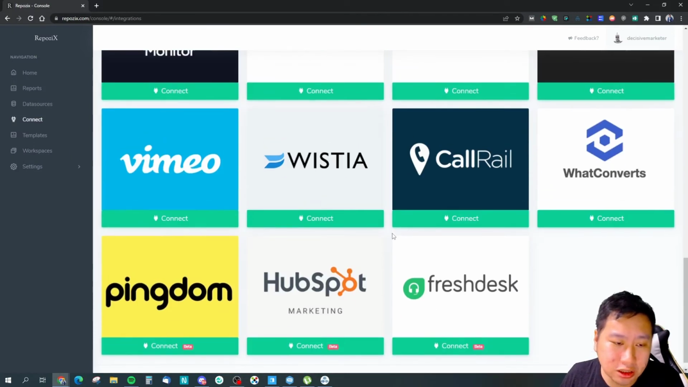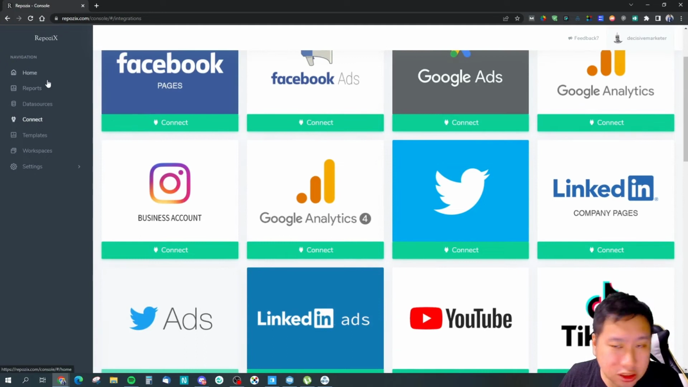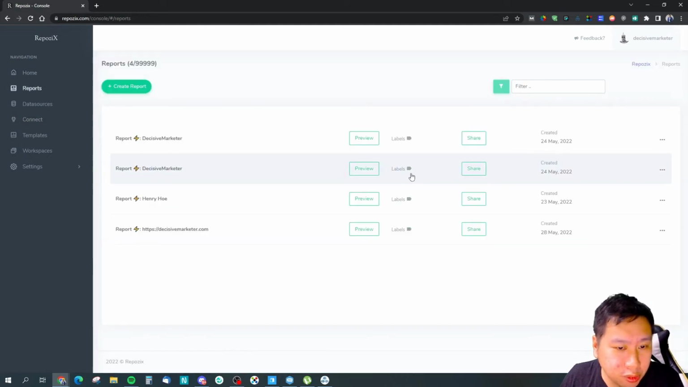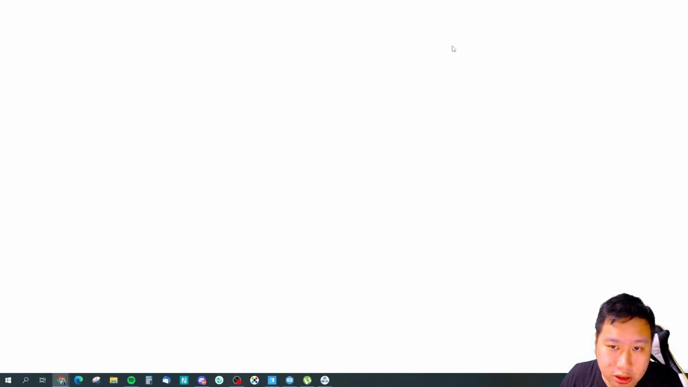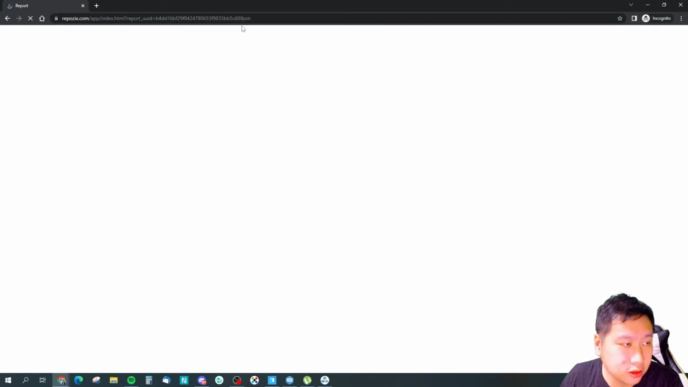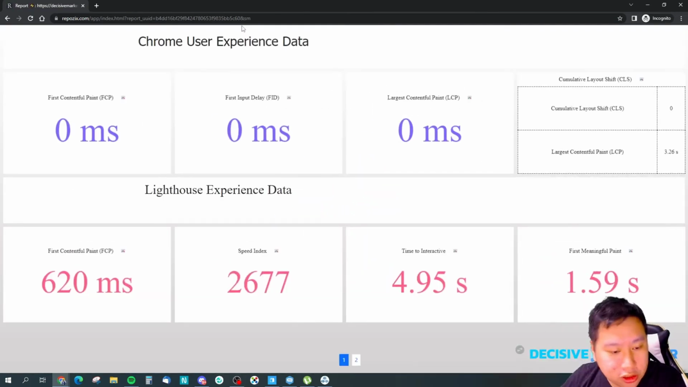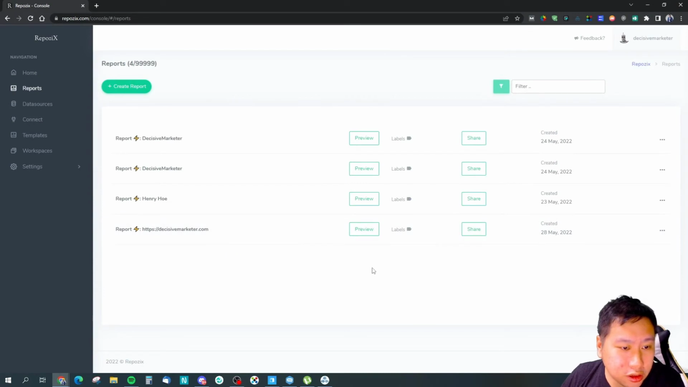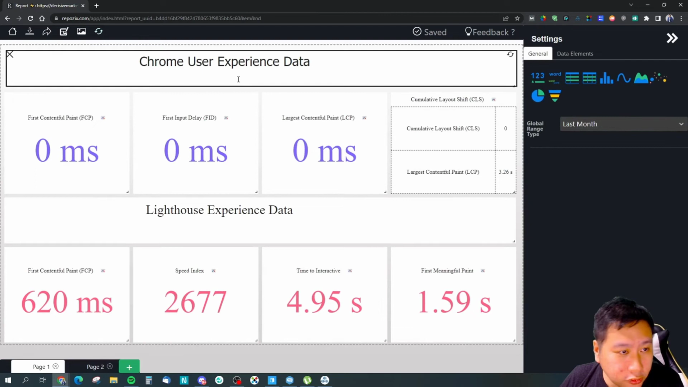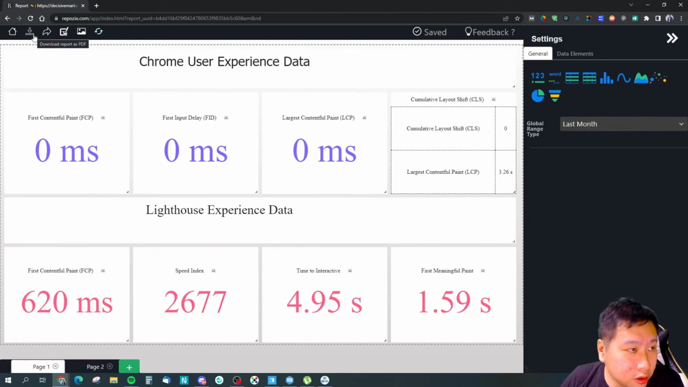So I would say they probably need some kind of password protection for reports, because I think it doesn't have it. Yep, there's no password protection, so I guess that would be useful. Okay, so how do I add some labels? Okay, I can download it as a PDF as well.